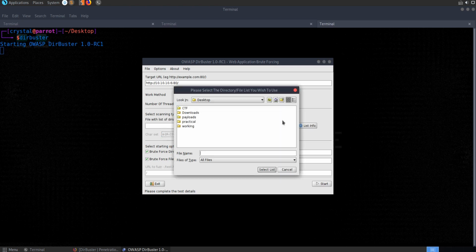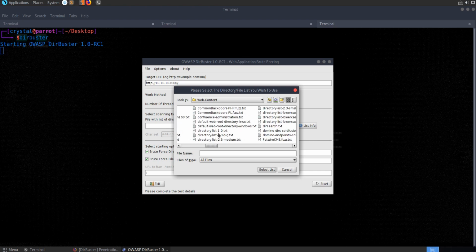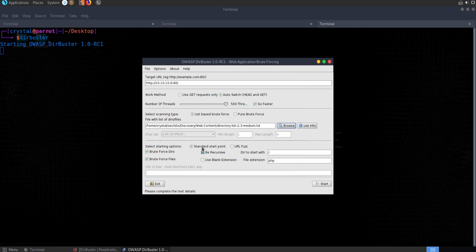So we're going to do a list-based brute force, and again we're just going to grab the same list. Let's go SecLists, Discovery, Web-Content, and we can grab the directory-list-2.3-medium. We have the be recursive option ticked here, which is good. So we've got brute force directories, brute force files. We can also brute force file extensions as well, so we could insert HTML and TXT like we did last time. You can also use the blank extension, not going to bother with that. And you can see you can specify the URL to fuzz here. We'll leave that as well.